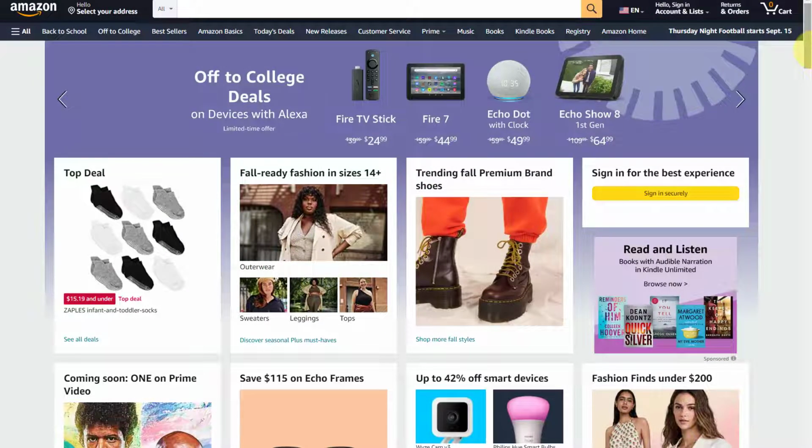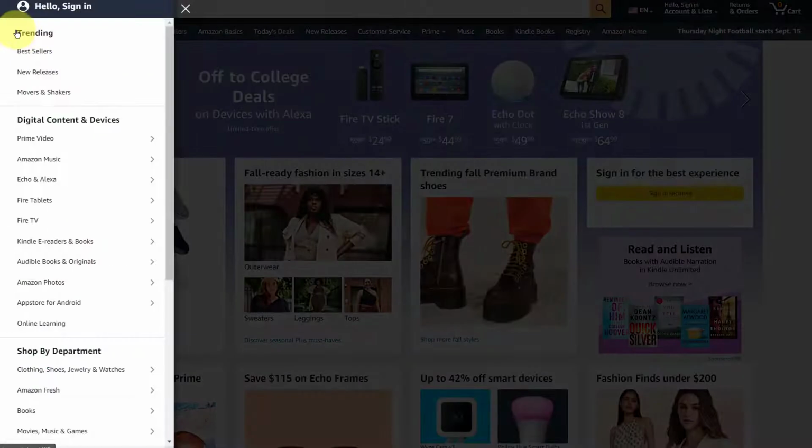So I'm using Chrome and I am in an incognito window, and it's something you might want to consider doing, especially if you're going to be searching a lot on Amazon. Otherwise, your search criteria may show up in your suggested products when you visit the Amazon site. Okay, so from the Amazon homepage, I'm going to click the hamburger menu here. And then under the Shop by Department, I'm going to click Books.